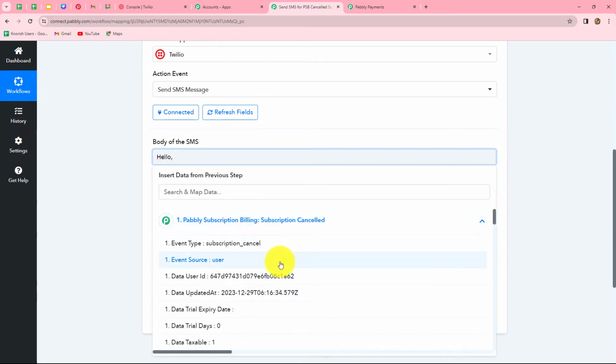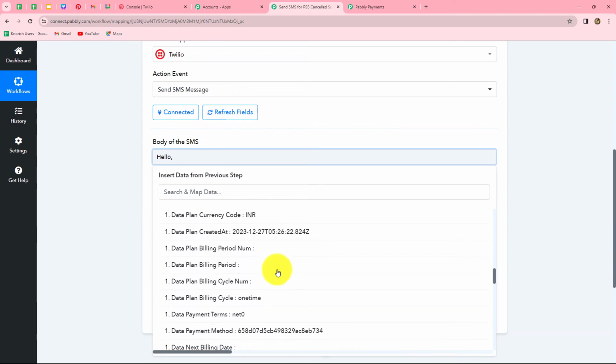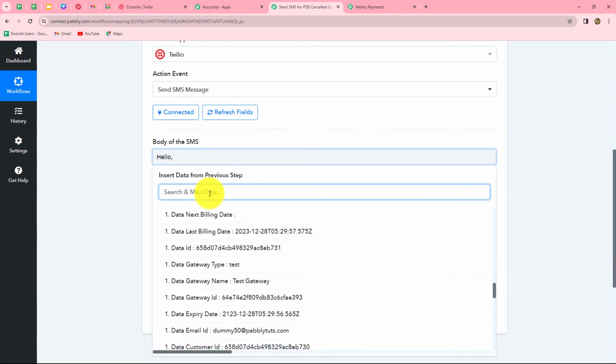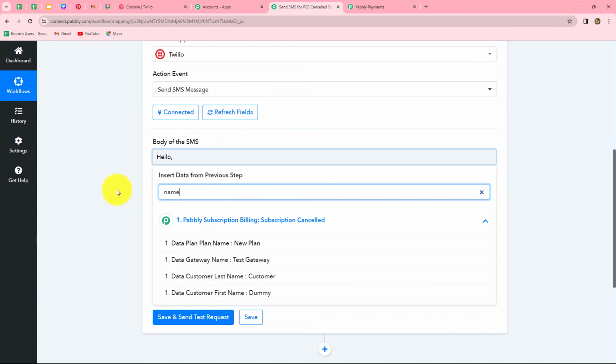Here our previous step is given and here are all the details related to the step. So we want to map name over here. Let me search name. And it has redirected us towards the name. So we have received the name of the customer in separated field, first name and last name separately. Here I want to map the first name, so I have selected it.